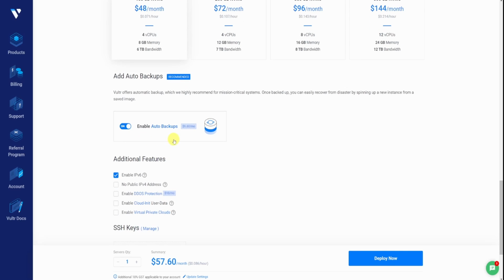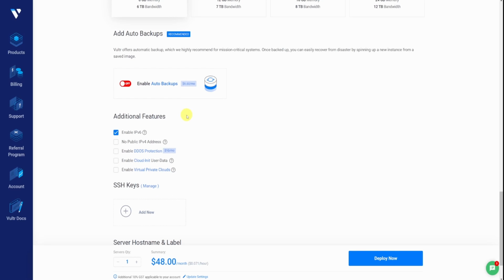We can enable it or we can disable it. It's not really needed for this tutorial, so let's turn it off. We don't really need it. This is generally recommended if you are doing something for production.